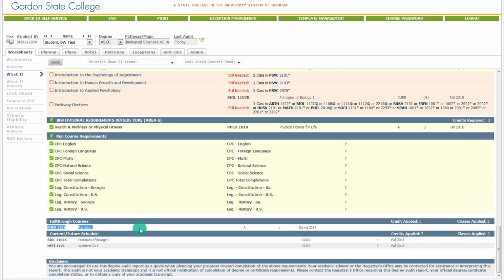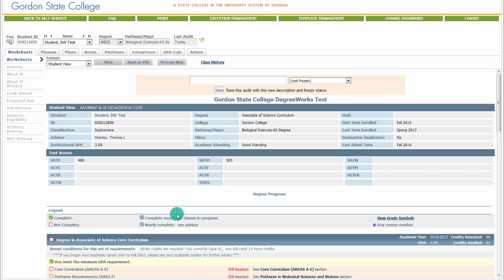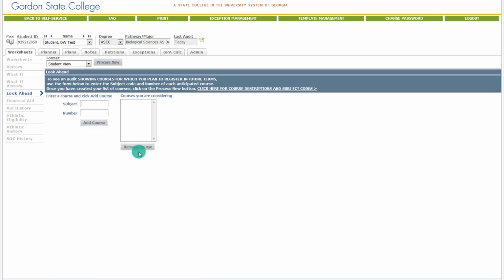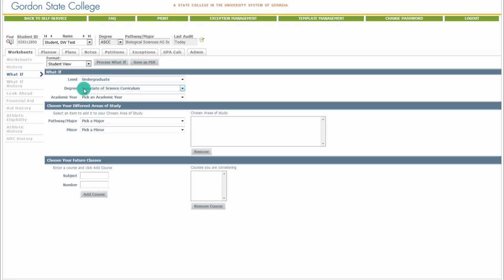So that's how you can use DegreeWorks. Again, you start with the worksheet just to read what you have required for your major and what you've already taken. You can do the look ahead feature to plan out classes, to put in the classes you plan to take and see where they will fall in your audit or your worksheet. And then you can do the what if to see what would happen if I change my major, where my classes would fall and what requirements I would have. And that's how you use DegreeWorks.